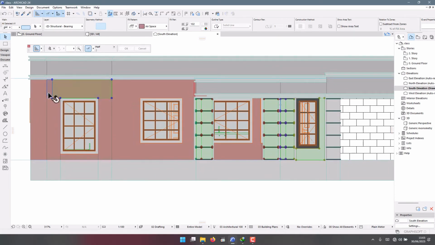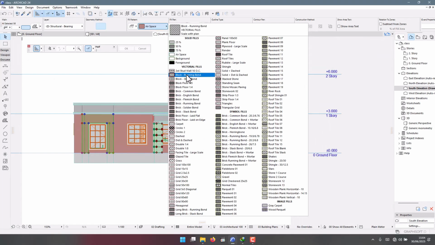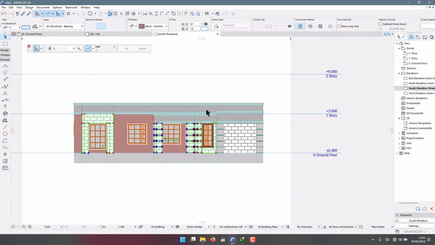So let me not complicate it. I feel like complicating it, but I don't want to do that at the moment. I'm so tired. So let me just go with the block running. And for this, we are going to switch to this color now. Let's switch to this and this one.